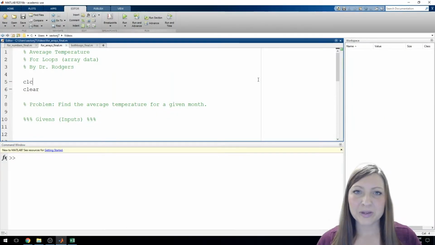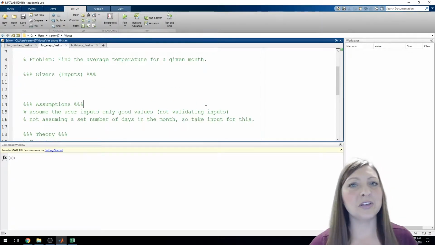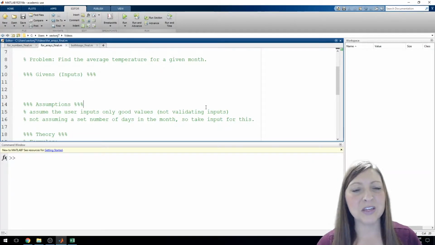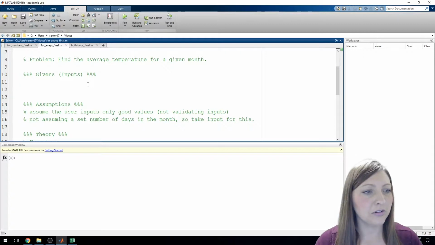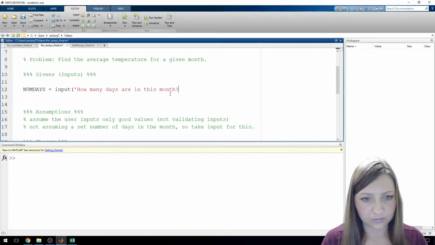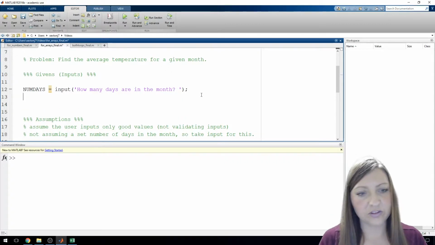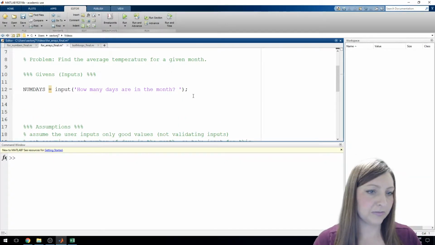In this example, I'm going to be finding the average temperature for a month. So to get started, I want to assume that the user is only going to input good values, but I don't want to assume that it's going to be the same number of days for every month. So I want to ask that from the user. I'm going to say the month, because maybe it's not for this month that they're finding the average temperature.